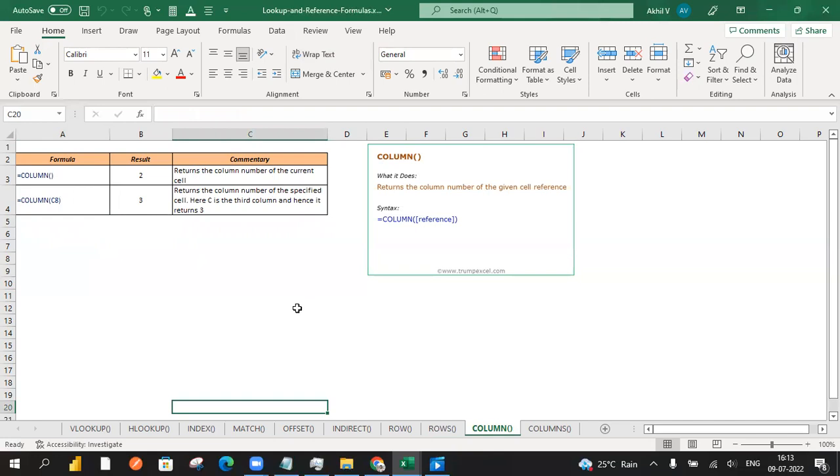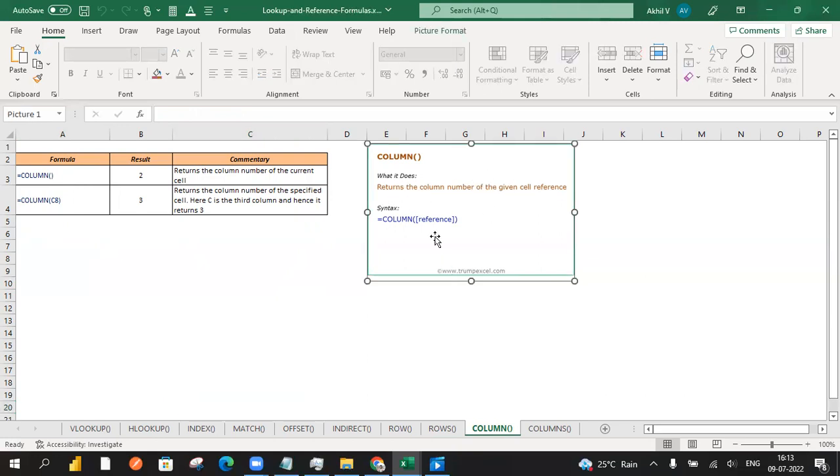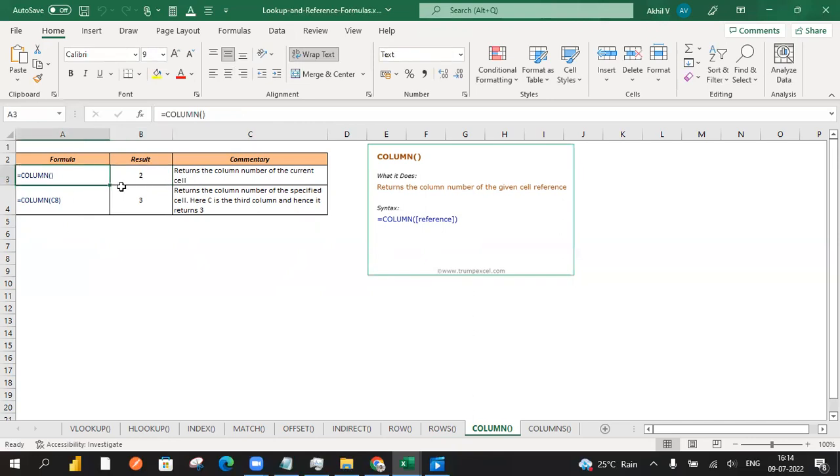Similarly, we have COLUMN as an operator in Excel. It will return the column number of a given cell reference. Whatever column number we specify, it just returns that value. In the example you can see we haven't mentioned anything, but it takes into consideration the column number of the current cell. And if you want to specify any column number, we just specify C8. So corresponding to that, it returns the number of the column we have.